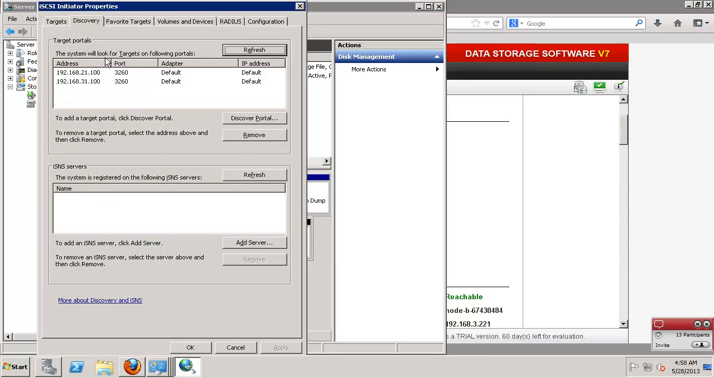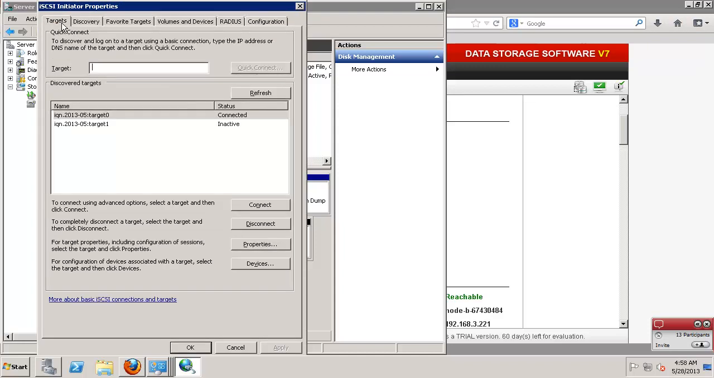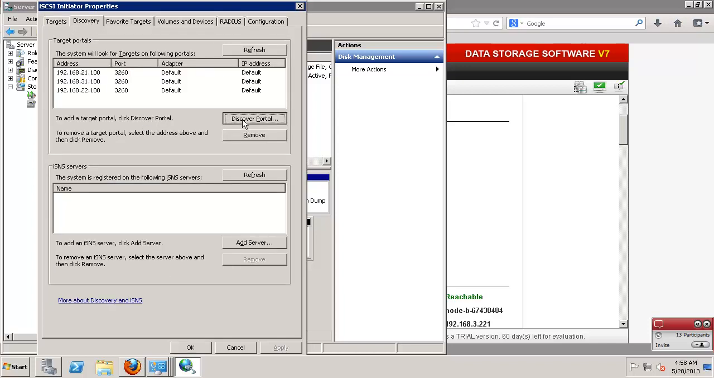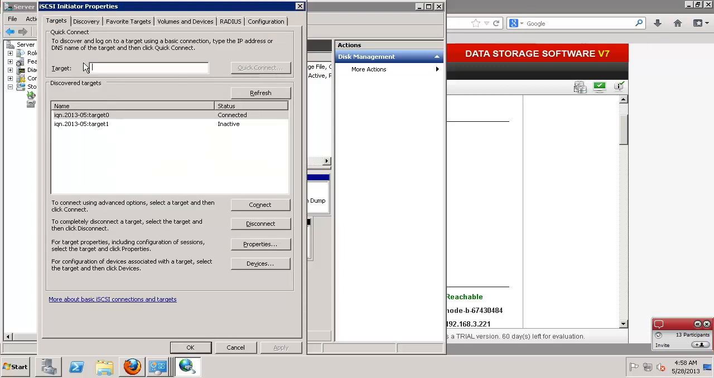Okay, and now let us connect to the second target. So I go to discover portal, 192.168.22.100, because the first 2 is for the first path and the second 2 because of the second target. Okay, and you see it is already appearing here, but now we enter the second subnet, so 192.168.32.00. Great. So now we can double connect.